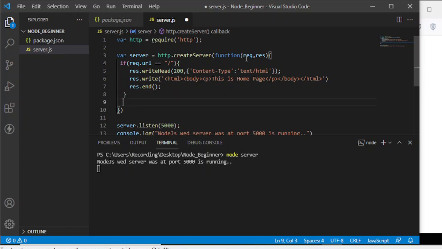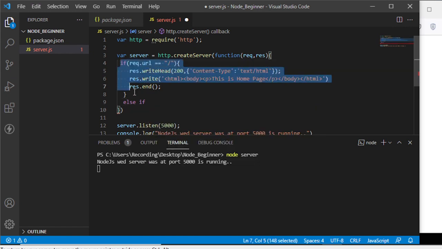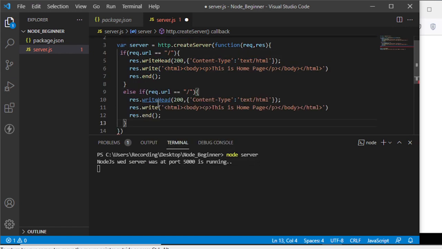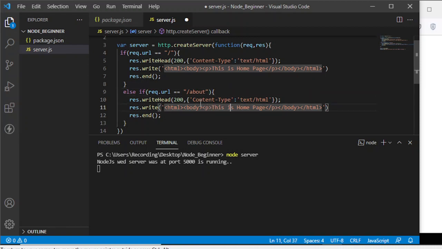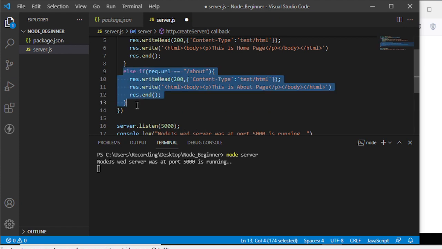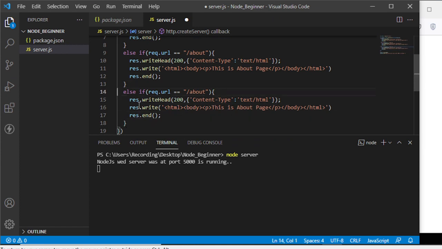Next, I'm going to assign another URL. So I'm going to apply another if then else statement. Let's say I'm going to copy this one here, paste it. For this one, I'm going to call this the about page. For the about, this is the about page. So let's add more. Let's say I'm going to add one more here. This time I'm going to call this one contact. Then here I'm going to change this to contact page. Save.